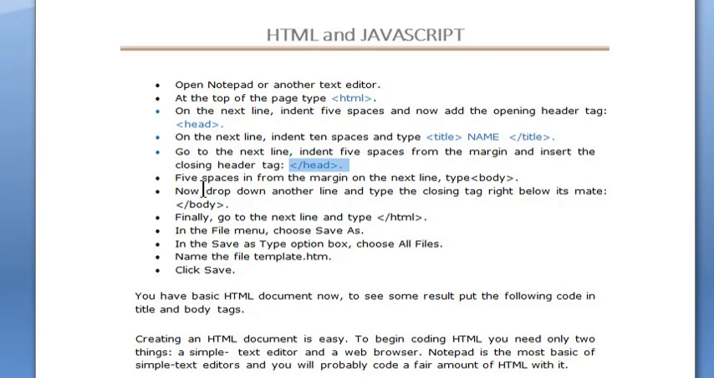Okay, then below that again indent 5 spaces from the margin on the next line. Type body. So below the head you will now write the body tag. Below the head ending tag, now you will write the body tag. The body tag actually contains our web page contents, what our web page will contain.